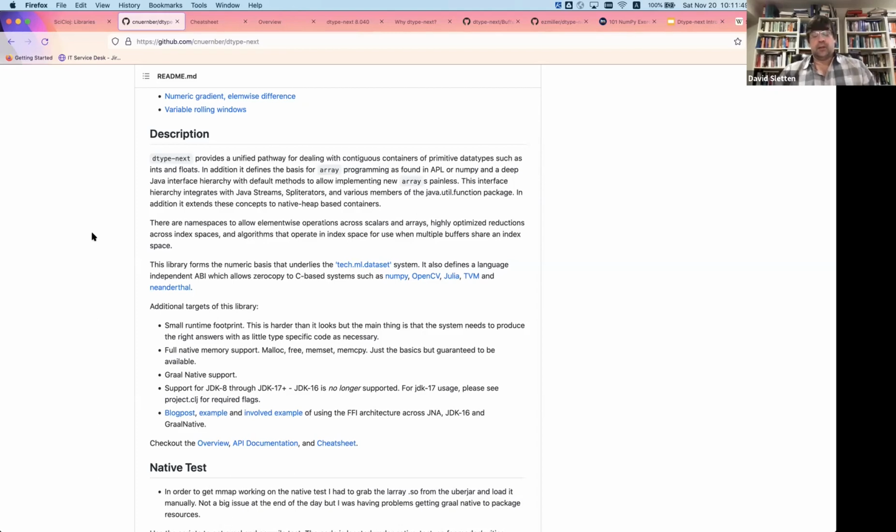dtype-next also provides some facilities for array programming. If anyone's familiar with APL, you can treat arrays as though they were primitive types and do a scalar multiplication or array addition without having to worry about all the explicit loop iteration over various dimensions that you might normally have to do.